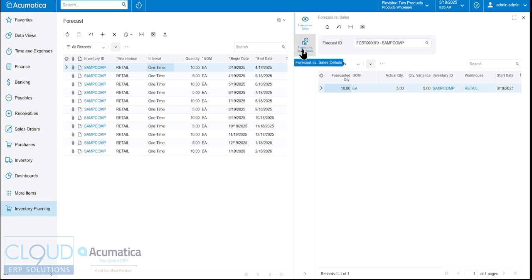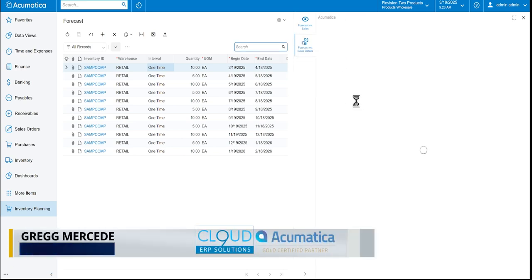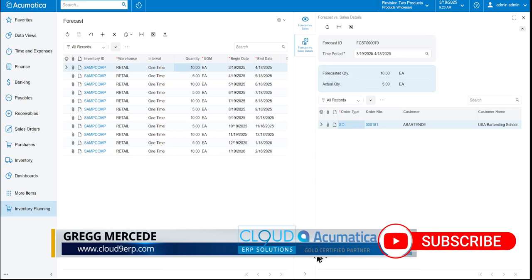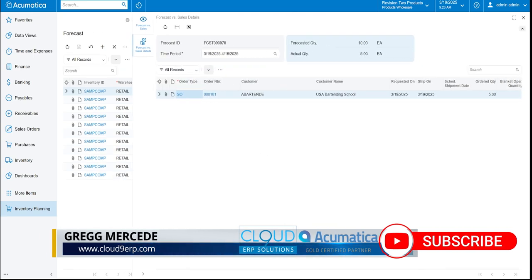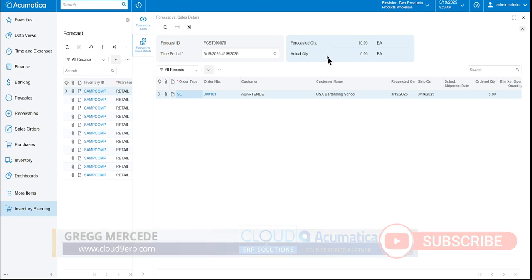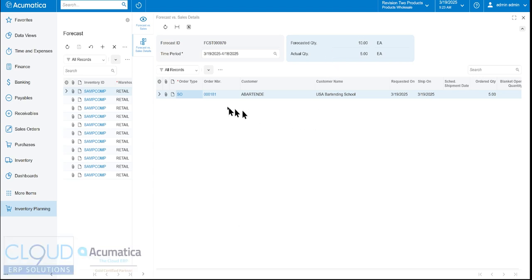Additionally, we have this other side panel, Forecast versus Sales Details. And if I highlight again, and maybe I'll move this over a little bit so we can see more of it, you can see the forecasted quantity is 10, the actual demand is 5, and you'll actually see the sales order that's producing that demand. And from here, you can open it up. So these side panels give you a really good insight as to what's going on.